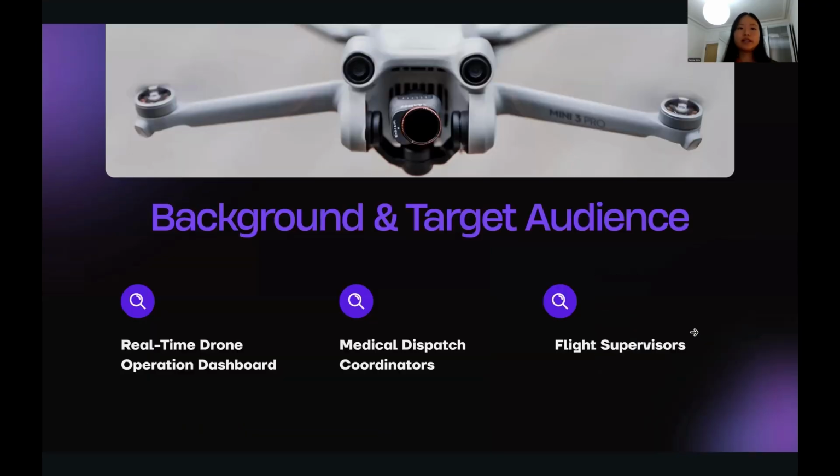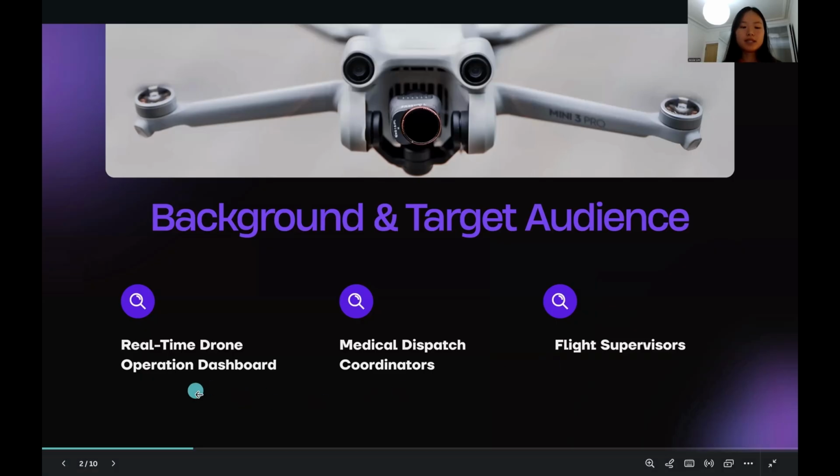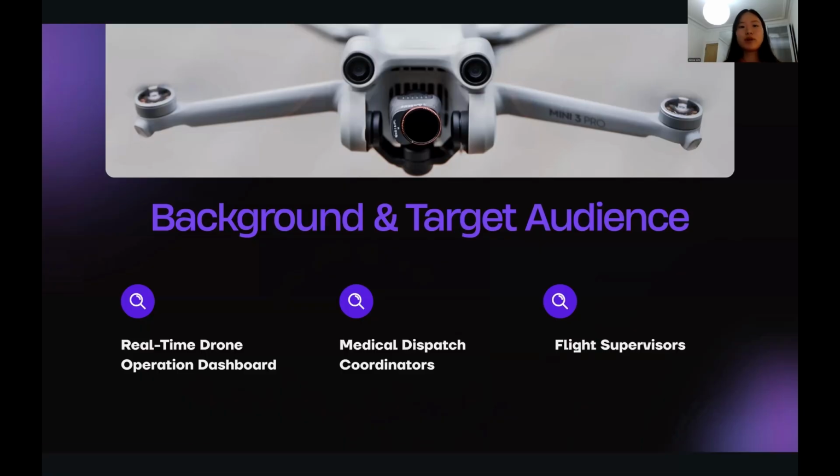Okay, now I will introduce the background and target audience. For coursework 3, I developed the AirMeds Real-Time Drone Operations Dashboard, a live monitoring system for medical drone deliveries across Edinburgh. It is designed for two operator groups. The first is the medical dispatch coordinators who receive urgent delivery requests from hospitals or users. They need to quickly submit dispatch orders and monitor delivery progress to confirm life-saving supplies reach patients on time.